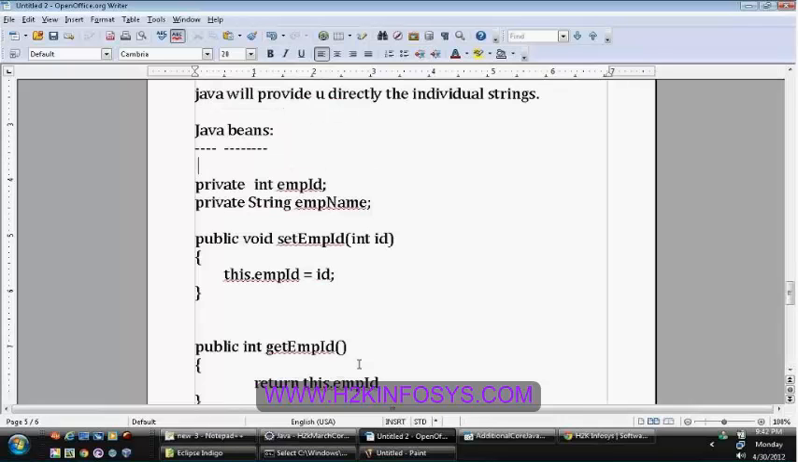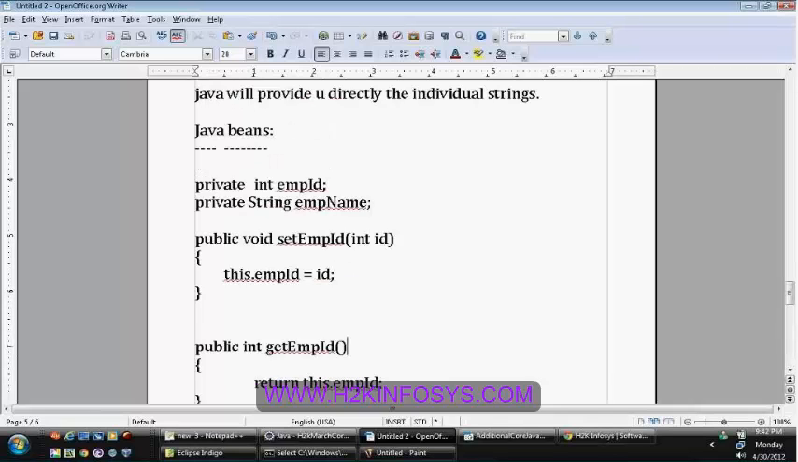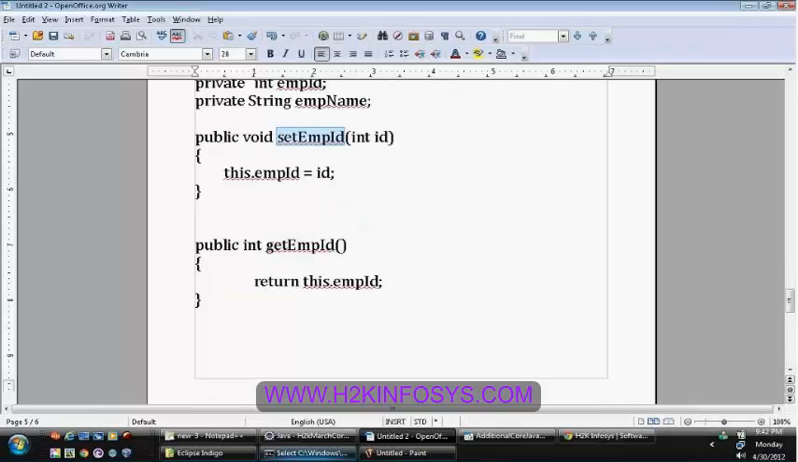Even for employee name, you need to follow the same approach. You need to set employee name and pass the data as string, and during the retrieval, get employee name, you need to specify the return type as string. This convention you should follow whenever you're declaring any kind of properties with setters and getters, and these kinds of setters and getters will be expected by external frameworks when we move to Struts, Spring, or Hibernate.